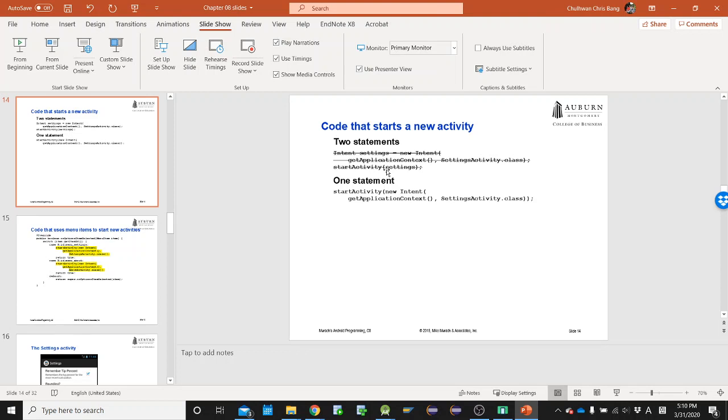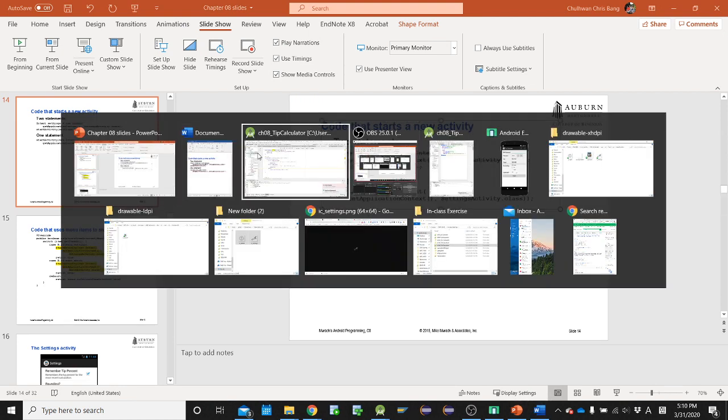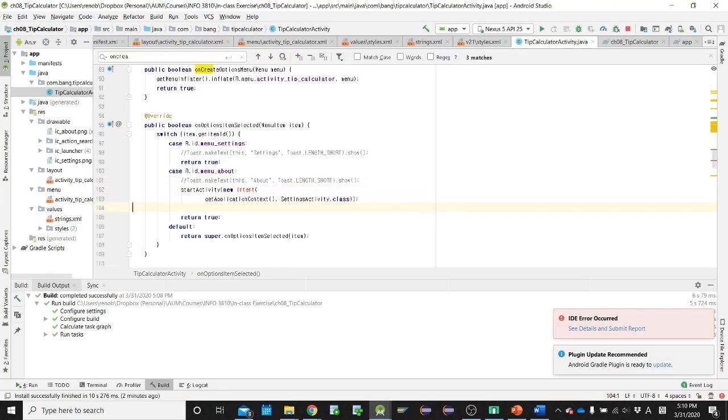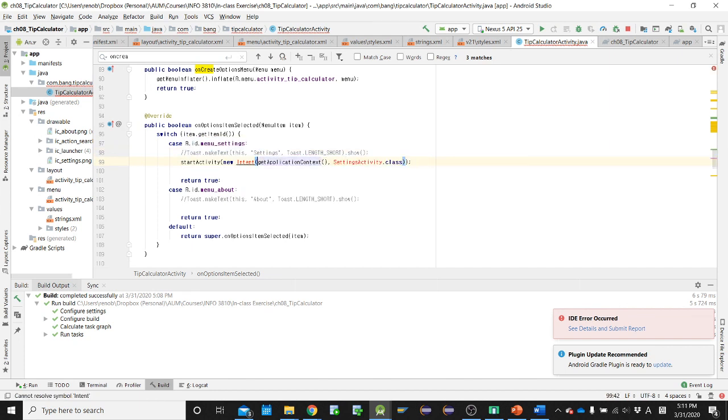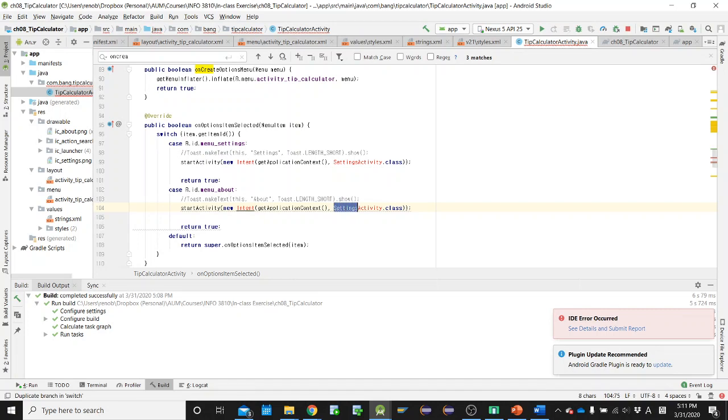Okay, there are two ways to start a new activity. The first way to code it is actually not recommended. So the one-statement line is recommended. So let me copy it, and I will paste it to this part. Okay, it just has to be for settings, right? New intent. Start activity with new intent. Get application context and settings activity. And this part will be about activity.